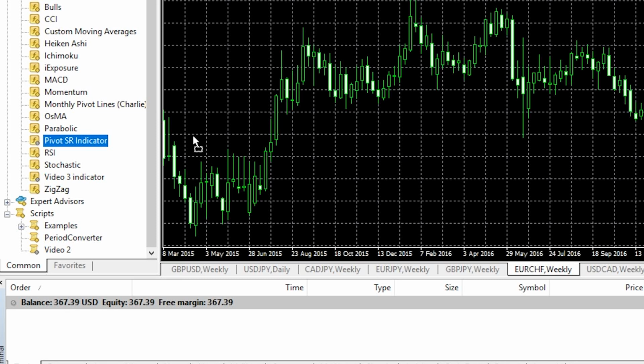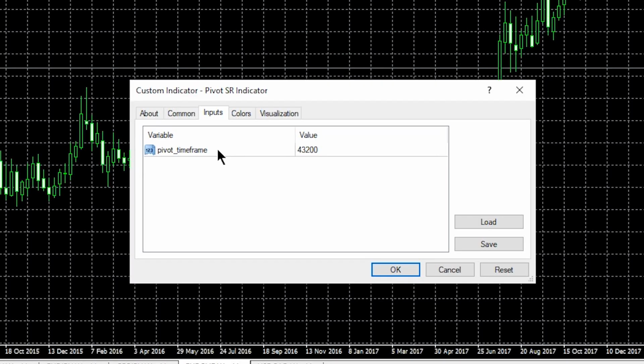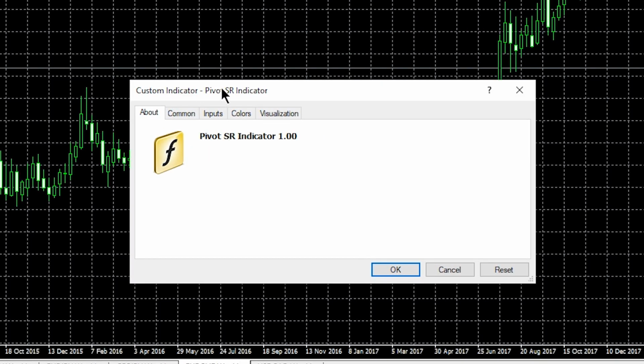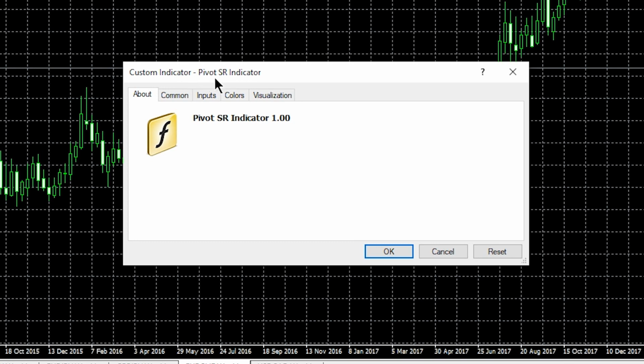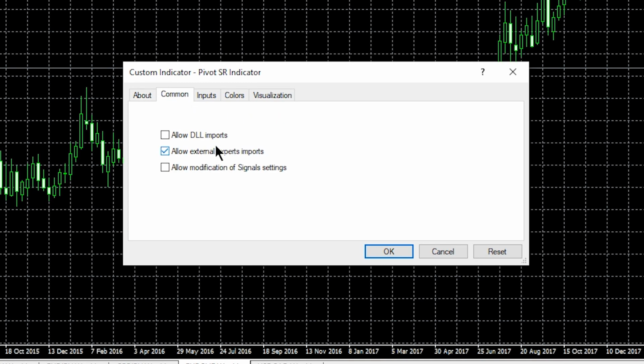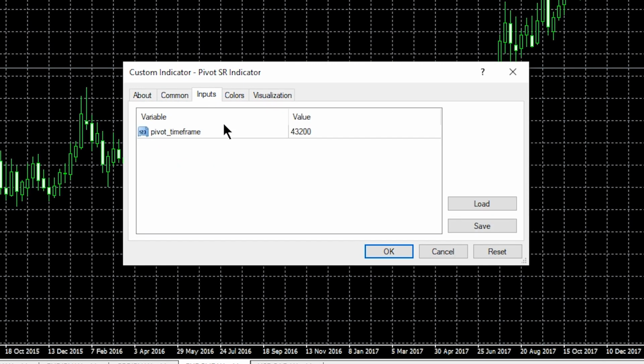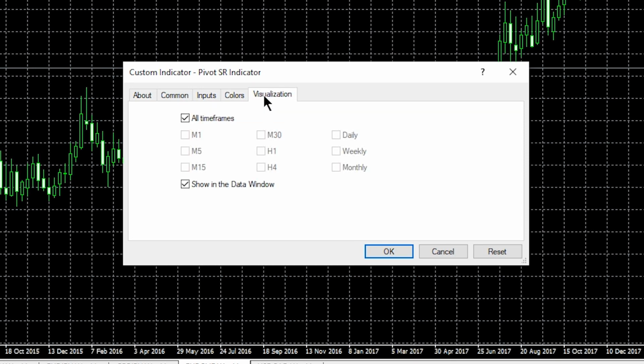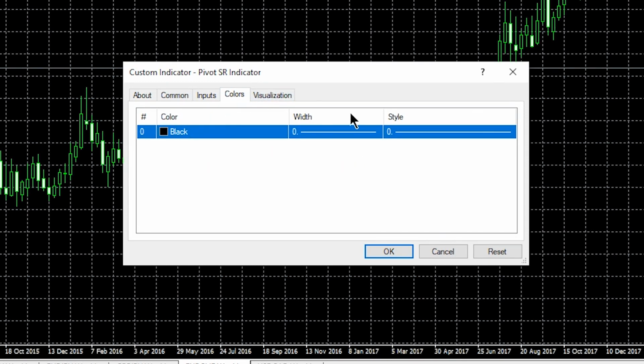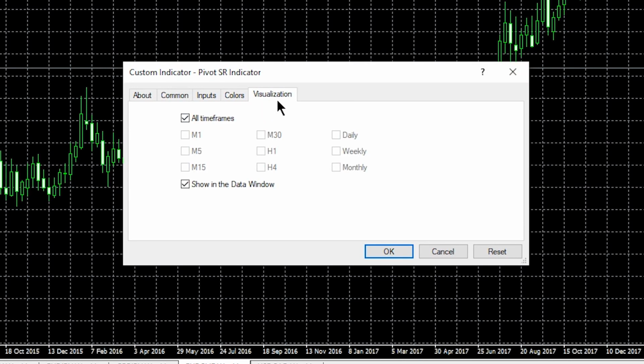So just click on it, you can drag or you can double click, and you will have this pop up here, custom indicator with an indicator name. On the common tab, just check the second box. On the inputs, you can change this to whichever enum time frame that you want, whether it is monthly, weekly, daily, or even hourly. Then the colors, I'll just leave as the default colors because it's not really important. And the visualization, just leave these two boxes checked.